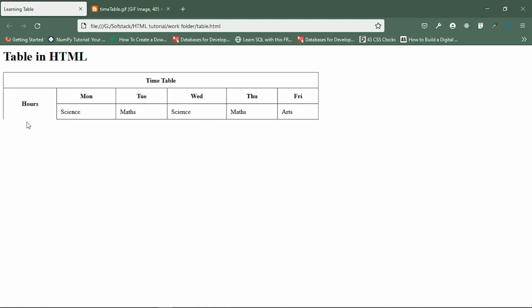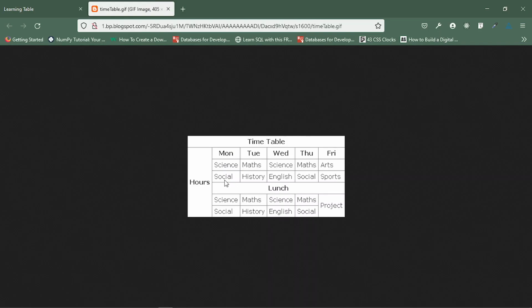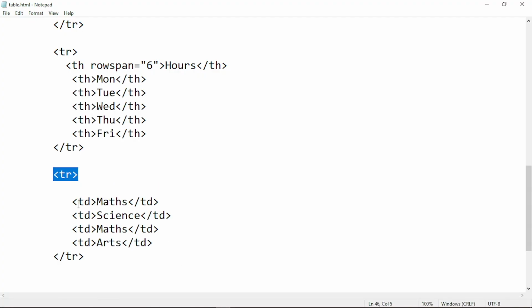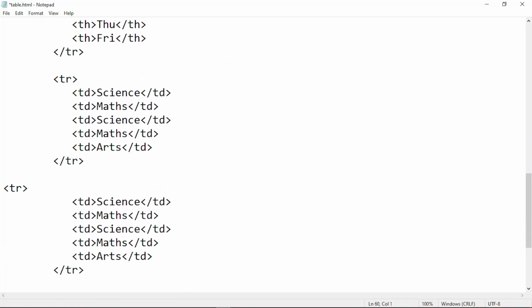This border is removed because it is actually built for 6 rows, but it is having only 2, so that's why it is not showing that. So it will show that if we increase the rows. So we can similarly increase for the other ones, which is this one, social history, English, social, sport. I can copy the same row again and paste that here.